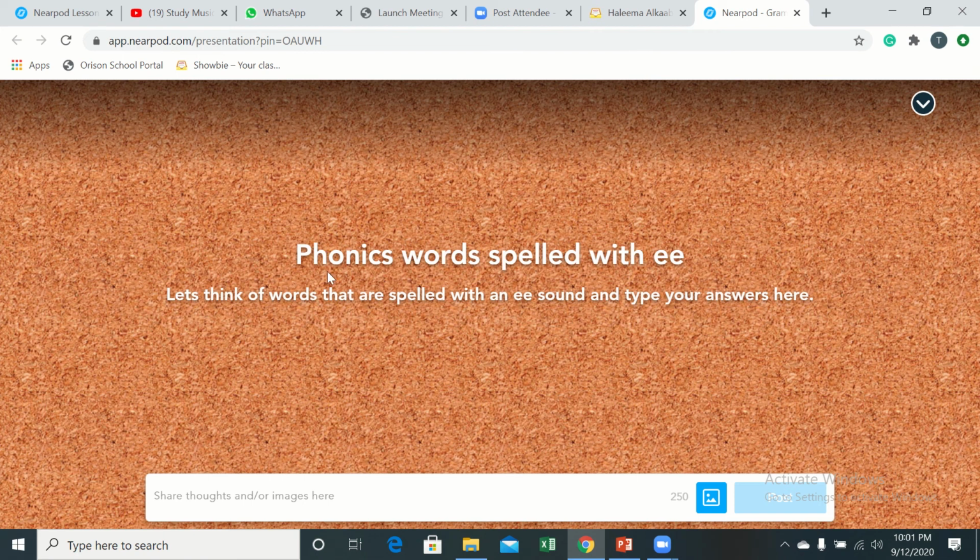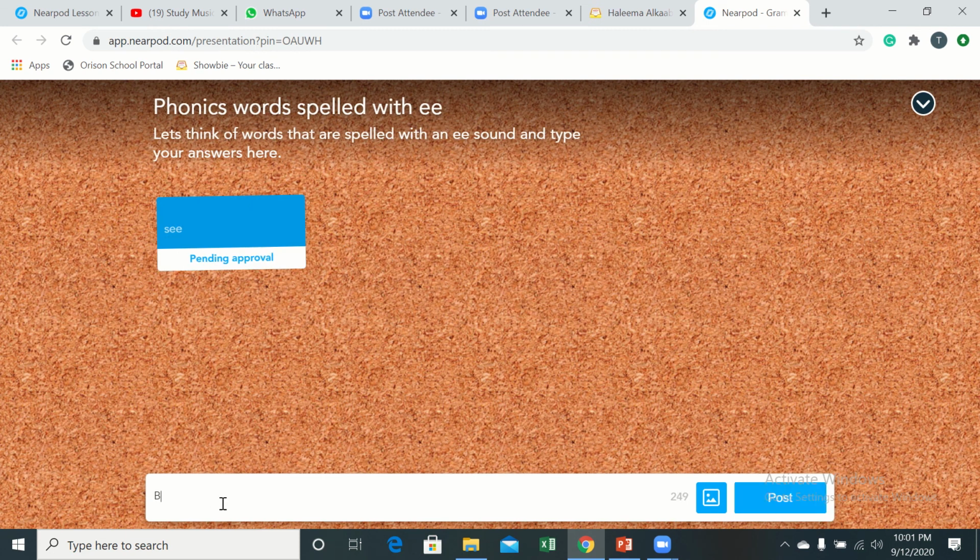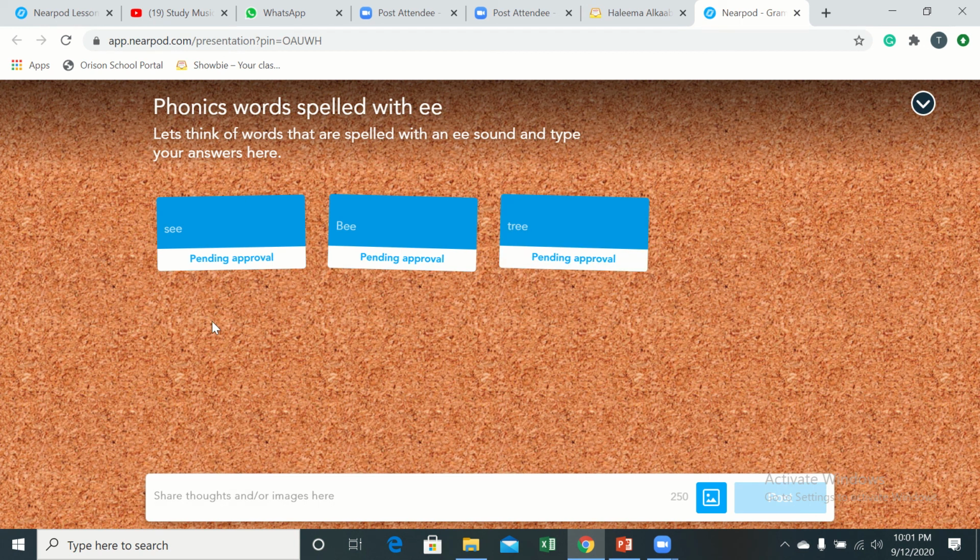Here you will be able to type for your teacher. It says here, phonics, words spelling with E. So let's think of words that are spelt with an E sound and type your answer here. So we can say see and post. We can say be and post. We can say tree and post. When there are a lot of posts, your teacher will move on.